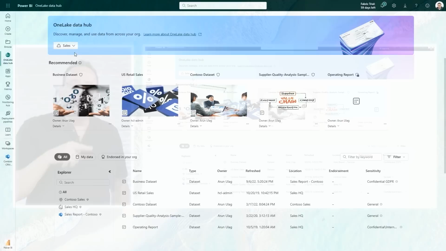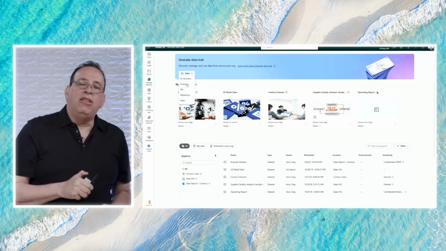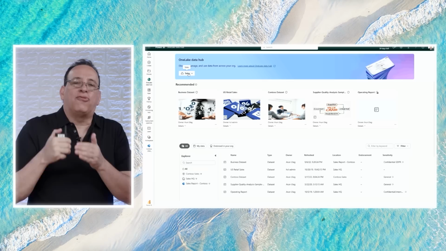And you can notice that the screen is blinking. It's blinking because at the top left, we are changing the domain. And you can see that the user has a bunch of domains they can choose from. And those domains are just built into Fabric. So there are domain administrators and the data can be categorized by the domains. So domains and data mesh are just built into Fabric.